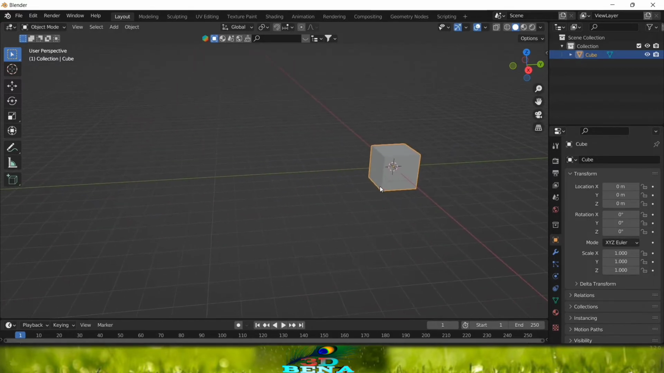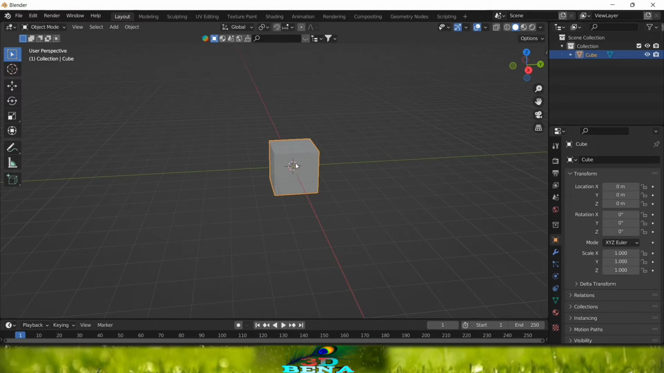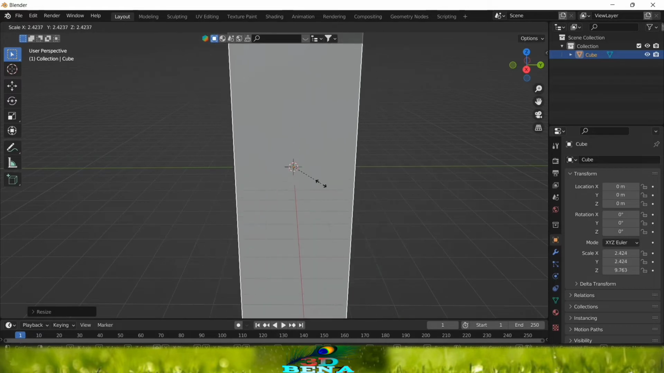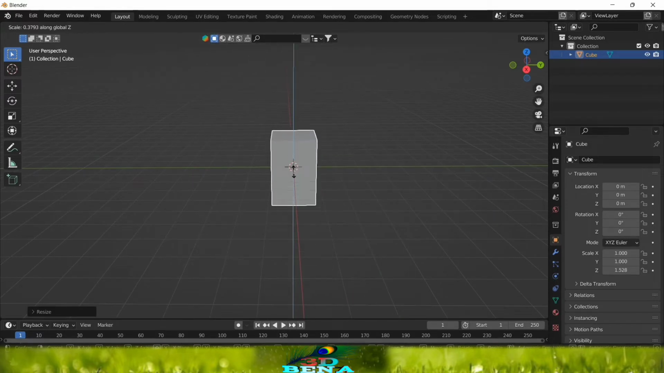mouse like this. Now to scale an object, select the object and press S to scale. But if you want to scale on an individual axis, press S, and in whichever direction you want to scale, press that axis. The same rule applies with grab and rotation. The shortcut key for grab and move is G, and for rotation, R.